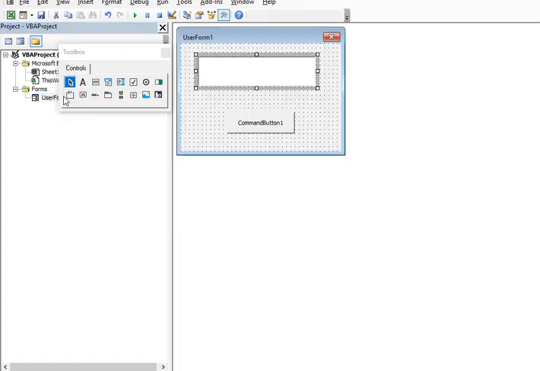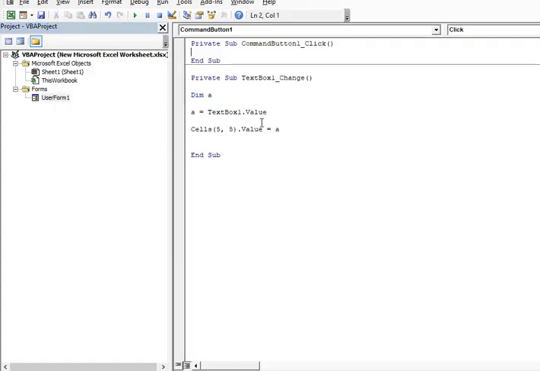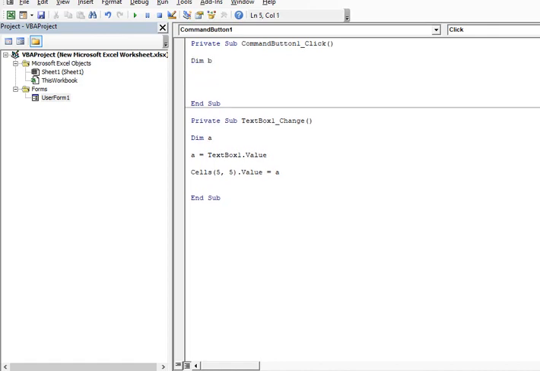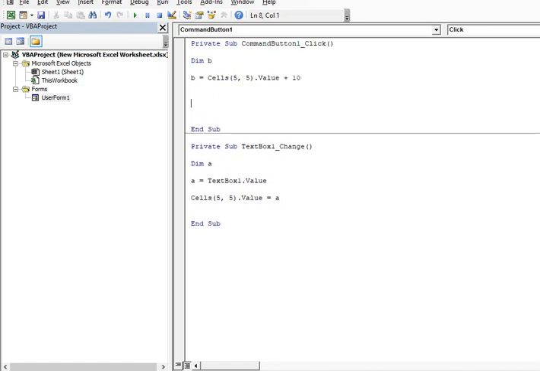Now again go back to the user form and double click on the command button. Okay, so you see another place where I can write the code for the CommandButton1_Click. Here I take a variable b, then I read the value of the cells 5,5 in the variable b. Okay, and for example I add 10 to it. That's my logic, that's what I want to do in this Excel file.